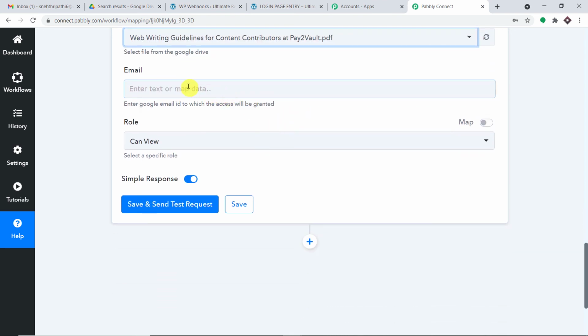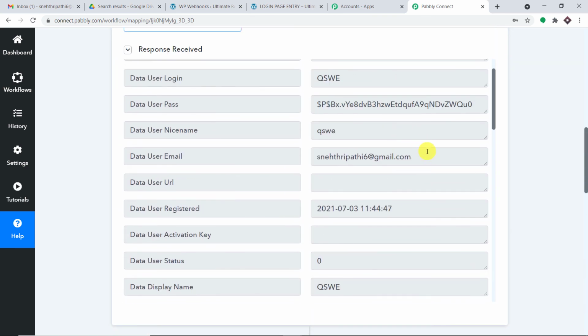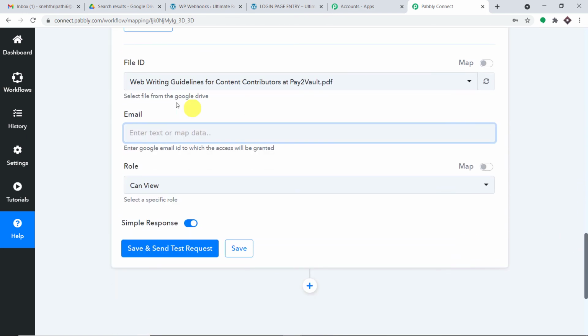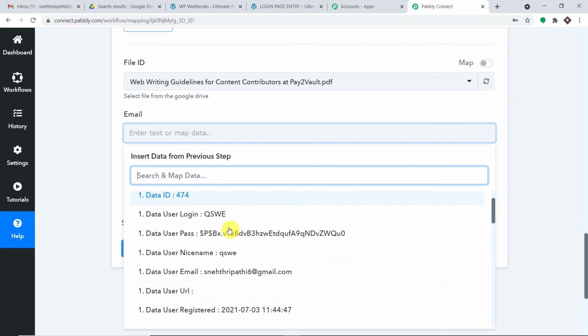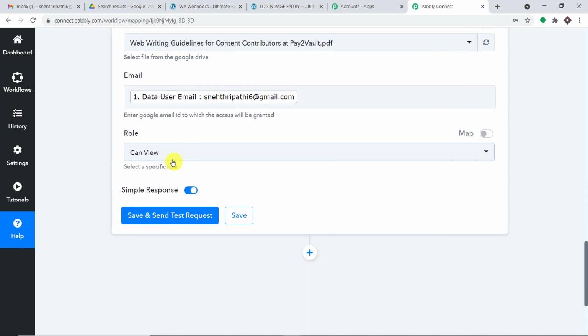Then we have to map the email. The email can be found from here. If you remember, we got the email snehtripathi6@gmail.com. This is how you do it. You click here, and we have mapped it. Easy. Since this is a PDF, we can assign any role. I'm just preferring to keep it as view.